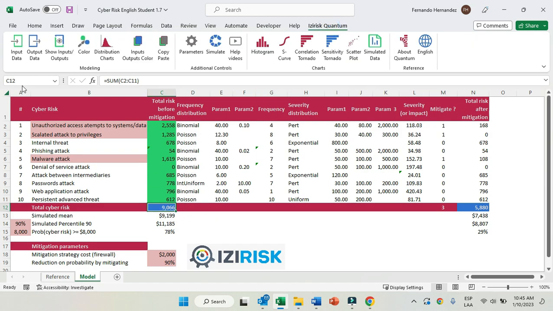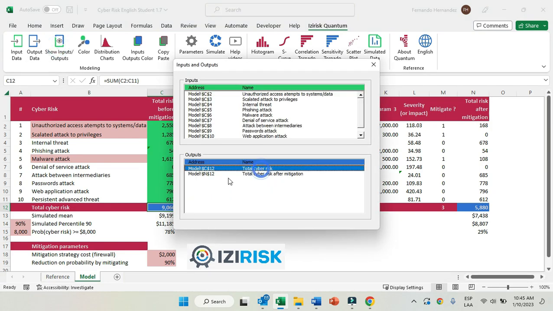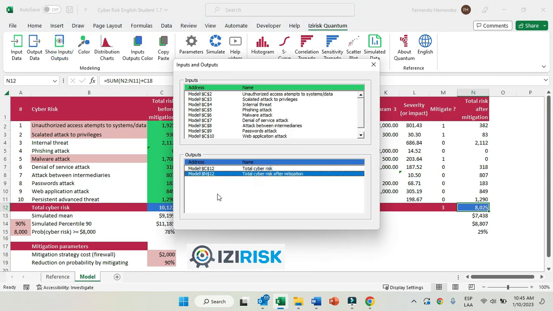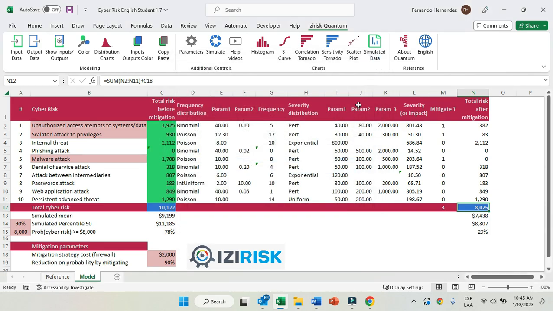Cell C12 has previously been declared an output cell, and it's called total cyber risk. Also, after mitigation, I've declared cell N12, as you can see here, as a mitigated total cyber risk after mitigation output function. In order to declare cells as inputs, such as these ones, or outputs, such as these ones, you correspondingly use these two buttons.